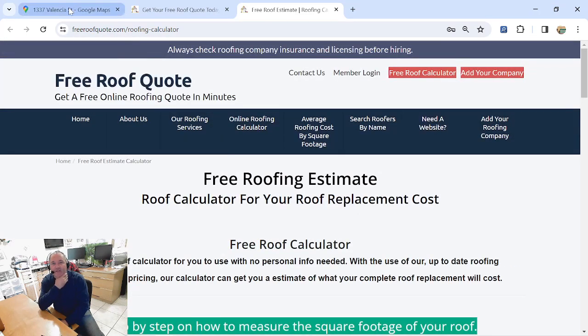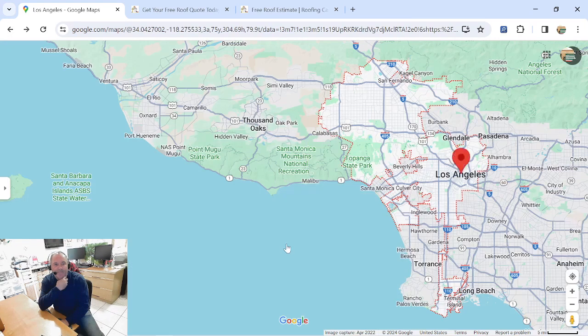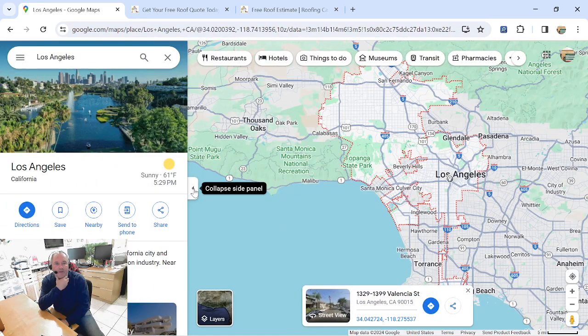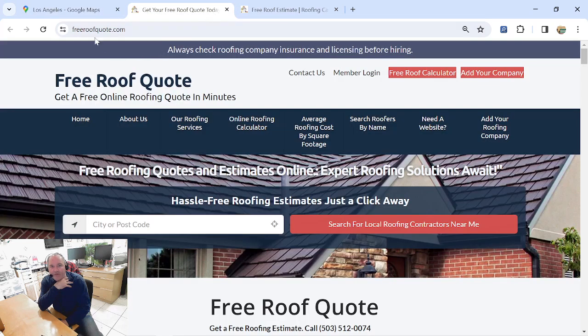Okay, so that is it in a nutshell, guys. It's that easy. So if we go back a page, I went way back too far. Anyway, that would be the nutshell of how this works. It is simple. The website is called freeroofquote.com. Guys, it's a directory. It costs $100 per year.